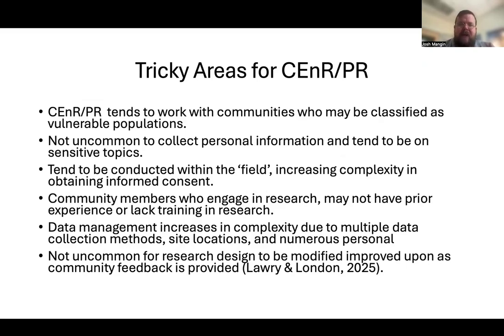slash participatory research tends to work with communities who may be classified as vulnerable populations, whether that's the federal definition of vulnerable populations, such as women, children, prisoners, or maybe we have ethical communities that we have identified specifically for our IRB, such as veterans, students, you name it. So we need to be aware that this type of research tends to engage populations that are seen as vulnerable. So then how do we best protect these participants, especially if they want to collaborate in the research element?